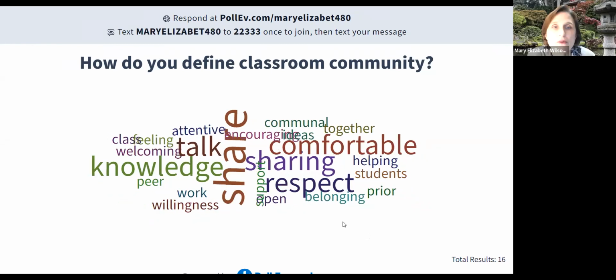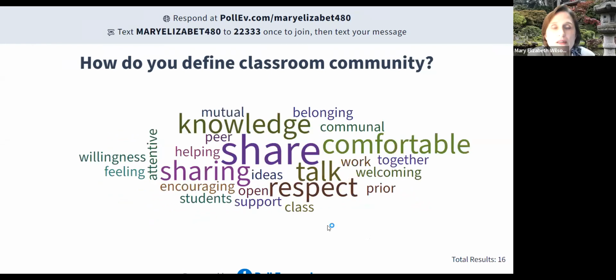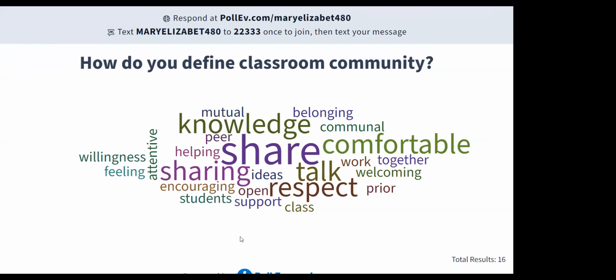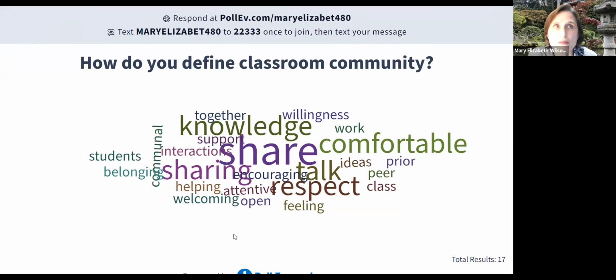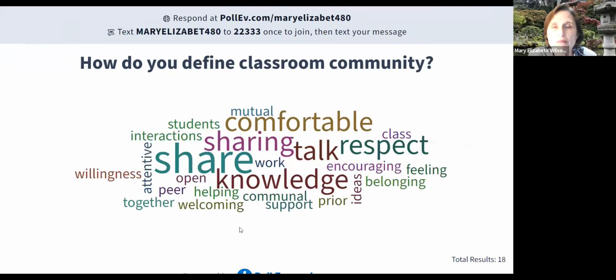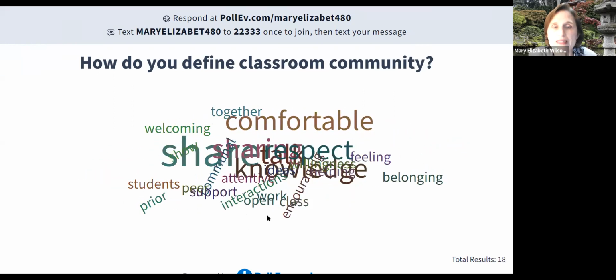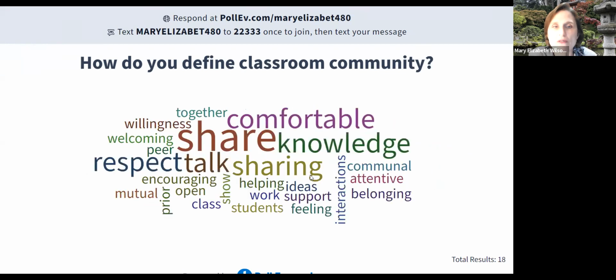Wonderful. So if you take a look at what we've shared, you'll see that the words that are the largest are the ones that the majority of us feel are ways that we define classroom community. And so what we're going to be doing today is talking about ways to build classroom community, support it, maintain it, and enhance it over the course of a semester.